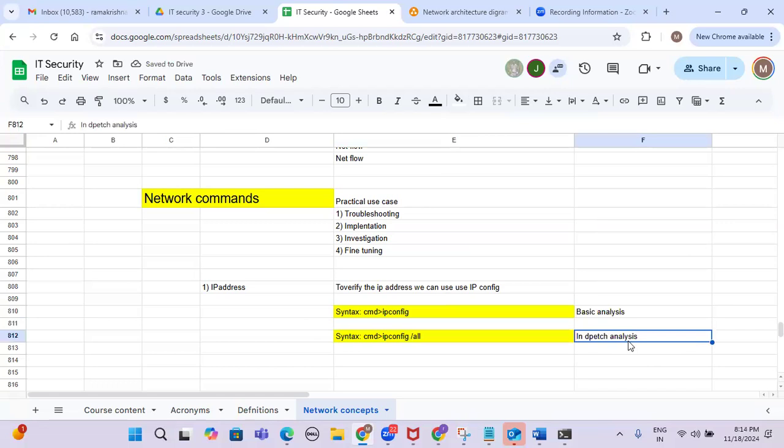But ipconfig /all will give the system or computer name or host name, in the same way. What is the MAC address? What is the default gateway? What is the DNS server IP address? What is the DHCP IP address, and so on. So that is ipconfig /all.